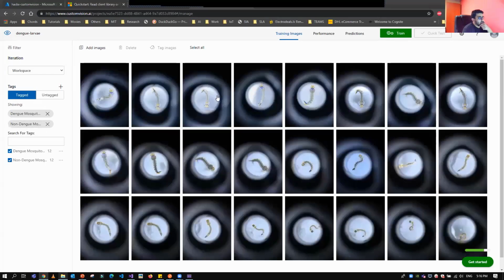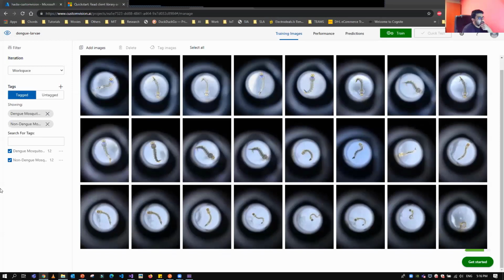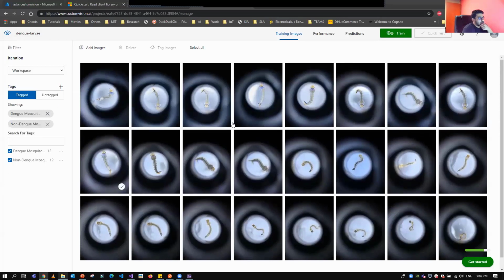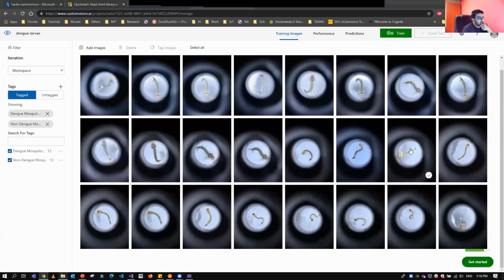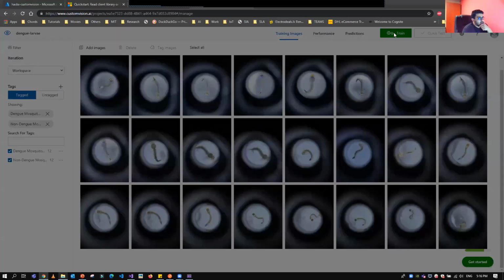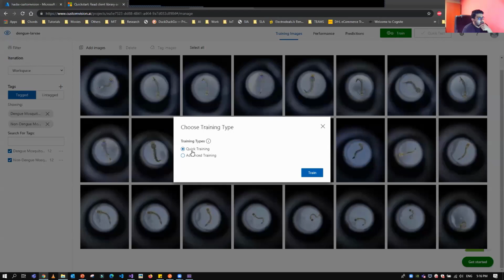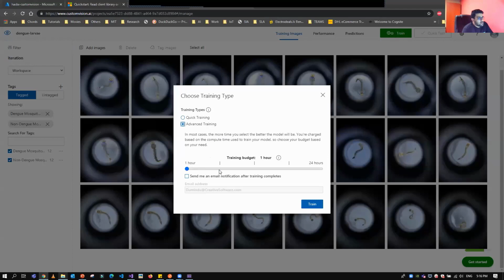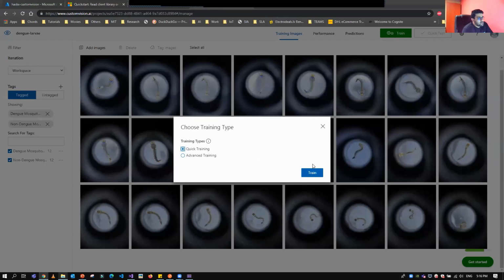All right, so now we have tagged both types of images. And now you can start training this model. So click on training. You have two types: quick training and advanced training. In advanced training, you can train for around 24 hours, but the cost will be high depending on your time. So we'll use quick training.